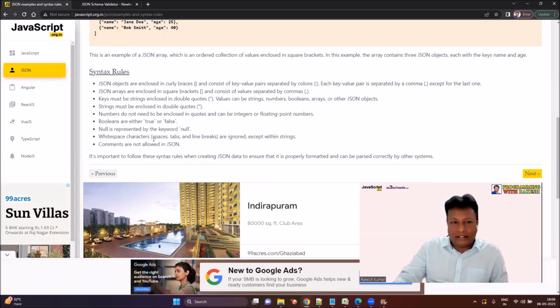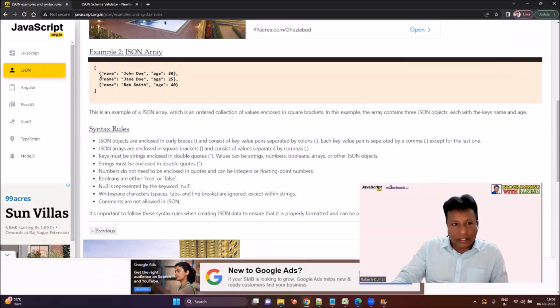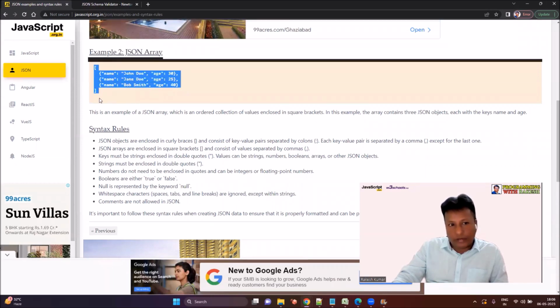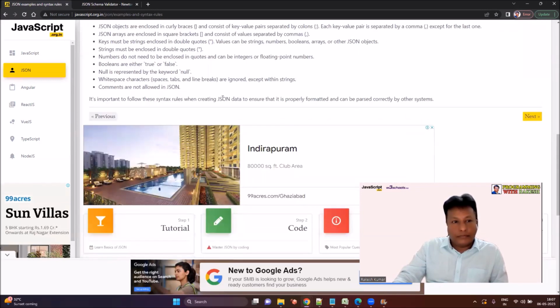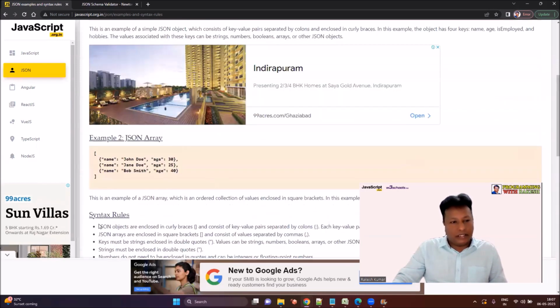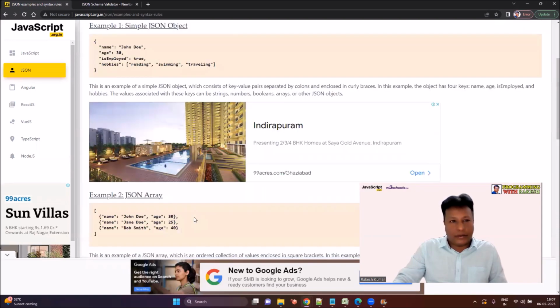White space characters are ignored, so that is why you can write it in this beautiful way. So you can have a new line for the different records. Okay. And very important to remember, comments are not allowed in JSON. So you cannot use comments inside JSON. So I hope this syntax rule is also clear to you.